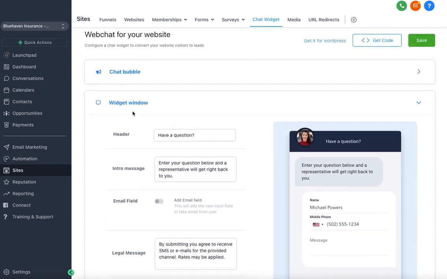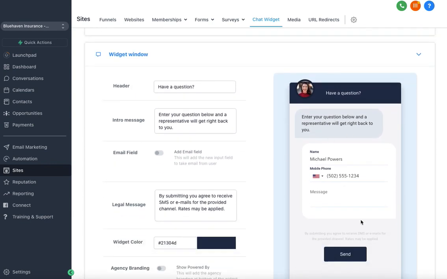Next up, we've got the widget window. So if we click that, you've got the window that's going to pop up after they click the chat bubble, and you can customize every element of this. You can customize the header, you can customize the first question, what fields you have. So we've got all those fields right here. So you can edit the header right here. You can edit your intro message here. You can also add an email field. My big focus would be on mobile phones. They have much higher response rates, but an email is definitely a field that you can also have in there as well.